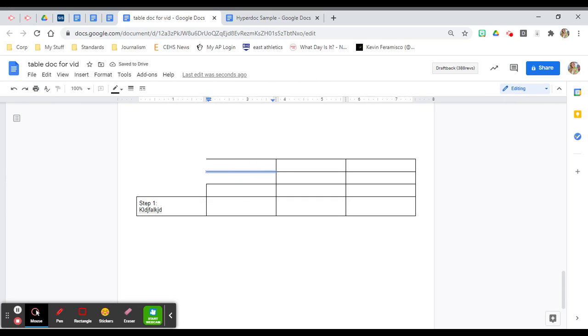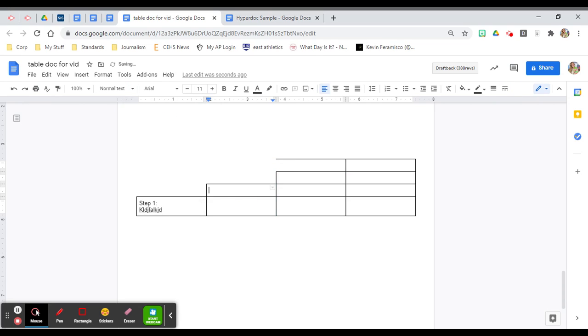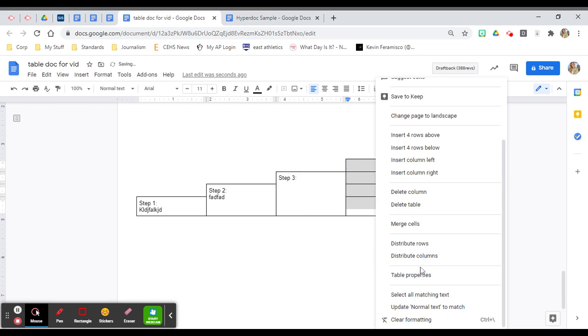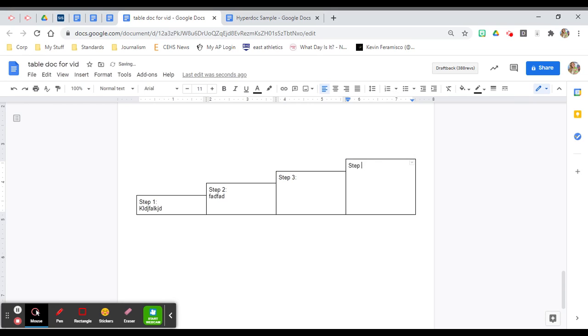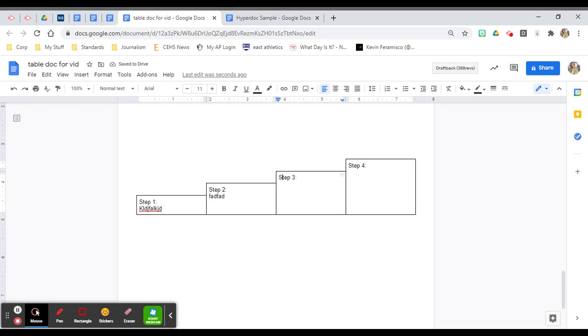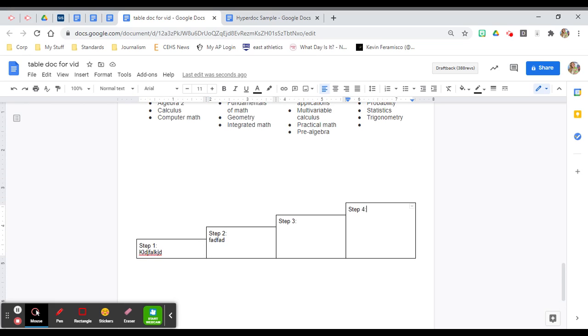Now I'm going to come to the next one, delete that. Step 2. Maybe I'll merge those. Let me see what I'm doing here. Delete that one. Step 3. Merge them. Merge those. Step. Yeah. You can put colors to separate those. Lots of fun things that you can do with tables.